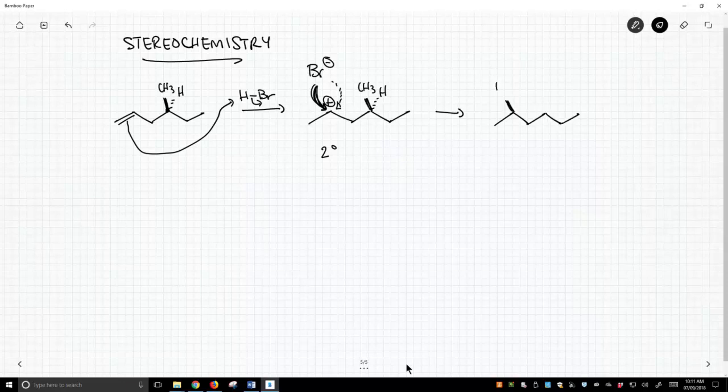The bromide comes in from the top. I'll go ahead and fill in the hydrogen to make it explicit. We'll get that product, and that's from top face attack. And if it comes in from the bottom, that hydrogen will instead be up. The bromide will be down. And then here is bottom face attack. What's the relationship of these 2 compounds?